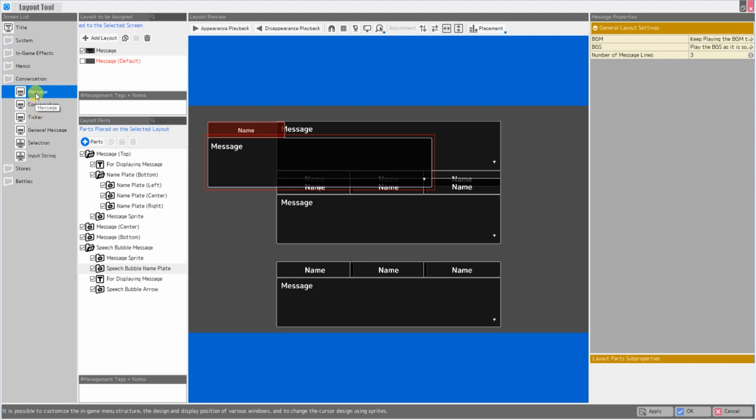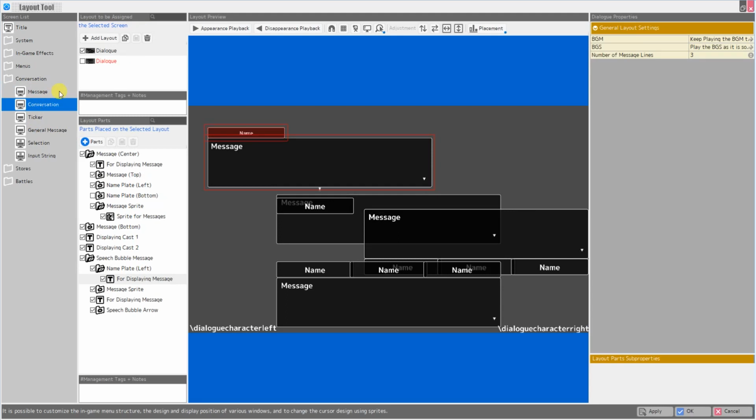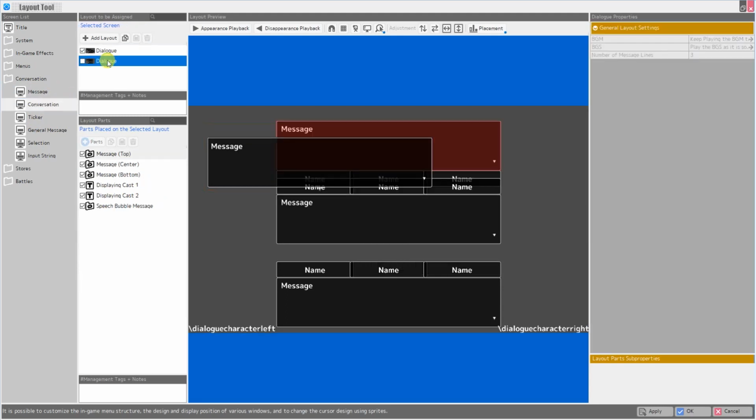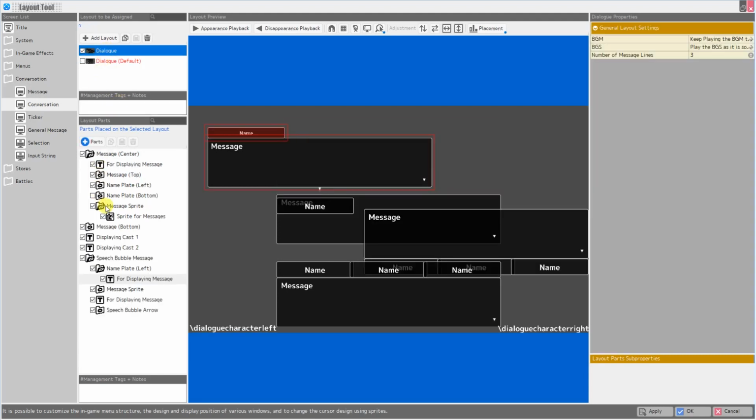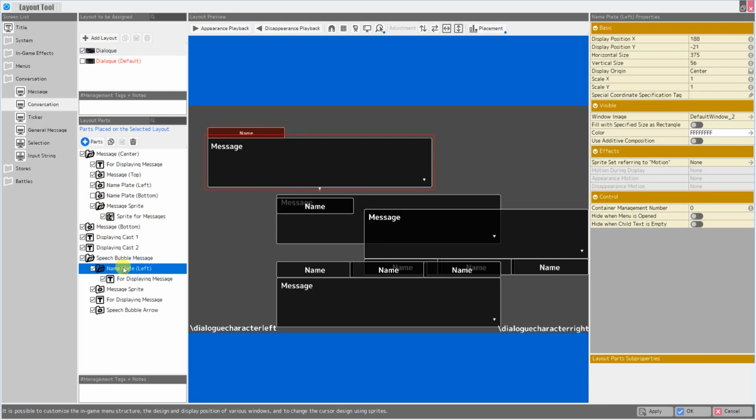Now, if you wanted to do it for conversations, you would do exactly the same thing. Conversations or dialogues, I should say, and then you rename this to default so you can distinguish between them. Check the copy, and then do exactly the same thing here, and it will appear in the dialogues.